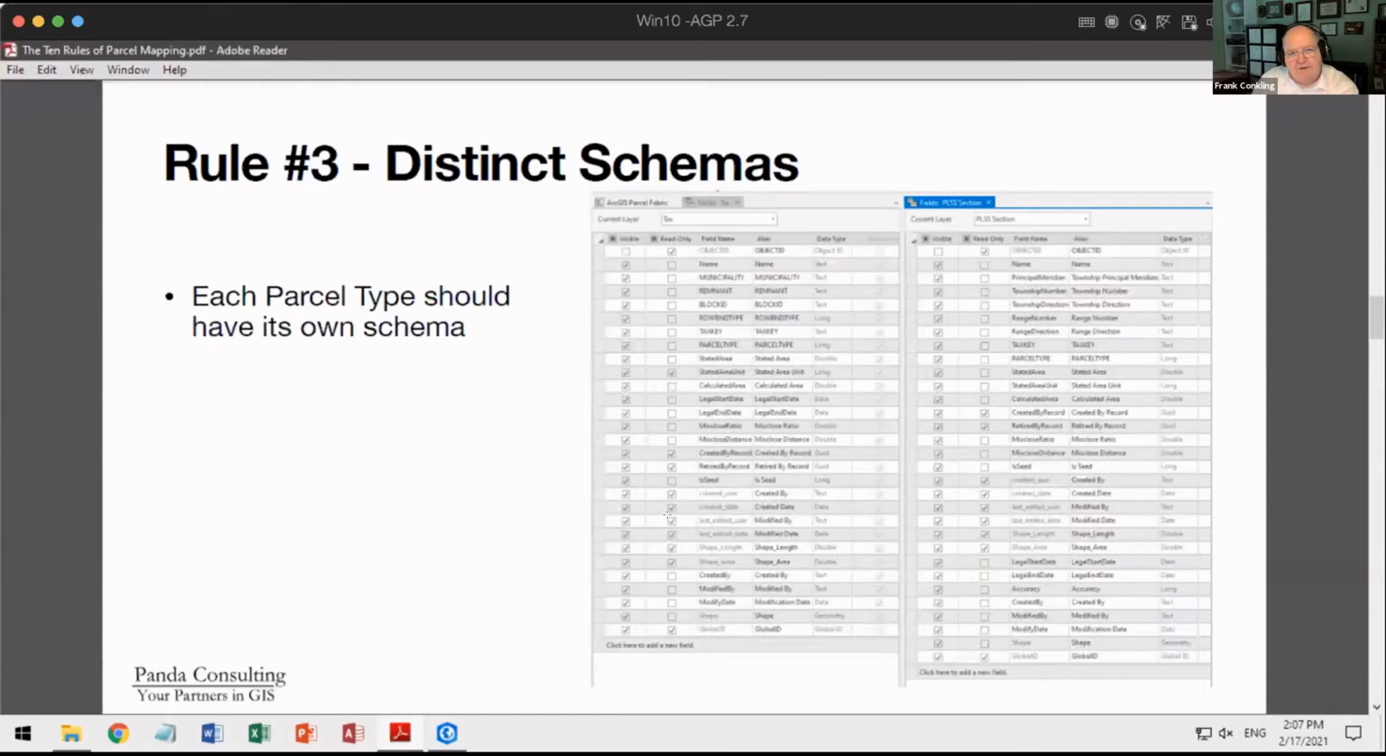Rule number 3. This rule deals with the fact that we have separate feature classes for each of these different types of parcels. A tax parcel will have its own schema. A block parcel or a conveyance division parcel will have its own schema. There'll be some similarities, but they each will have their own unique symbology, or excuse me, not just symbology, but unique attribution on them. And this is different from the ArcMap parcel fabric that we were using before.